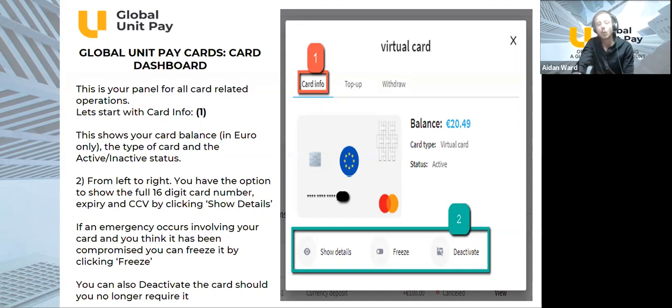Now, what these 3 buttons are down the very bottom where it says show details, freeze, and deactivate. By clicking show details, the card number, the expiry, and the CCV will appear where those asterisks are, so that you'll be able to do those online transactions, anywhere that accepts euros, of course. If an emergency occurs involving your card and you think it's been compromised, you can freeze it at any time by clicking freeze.